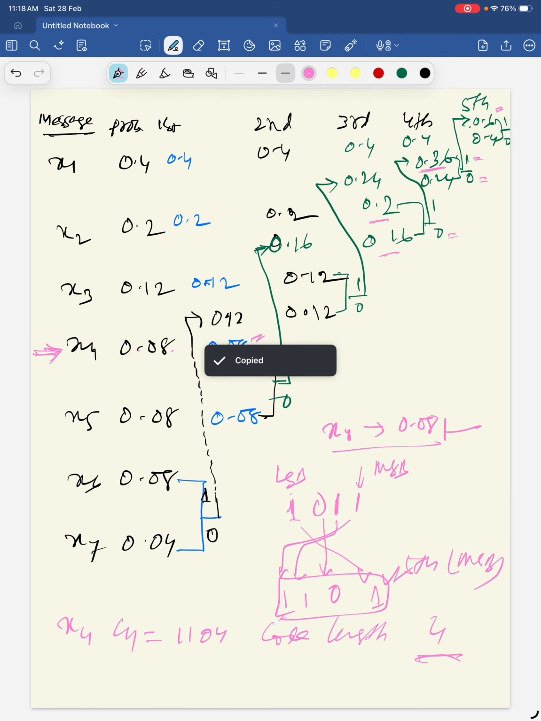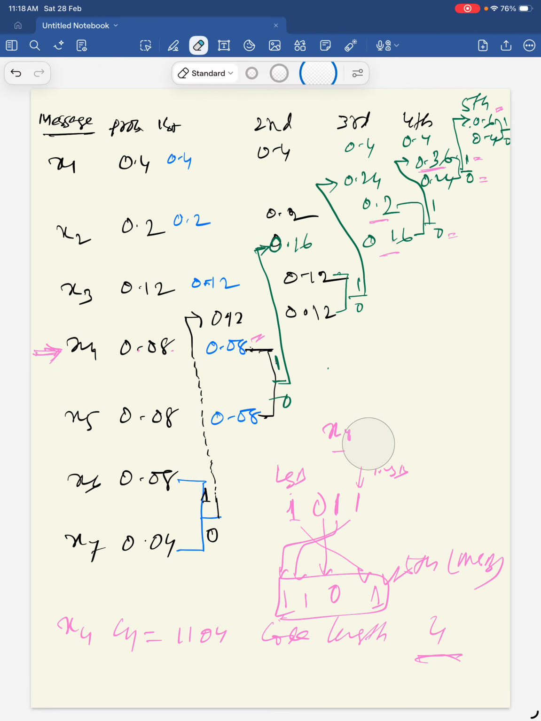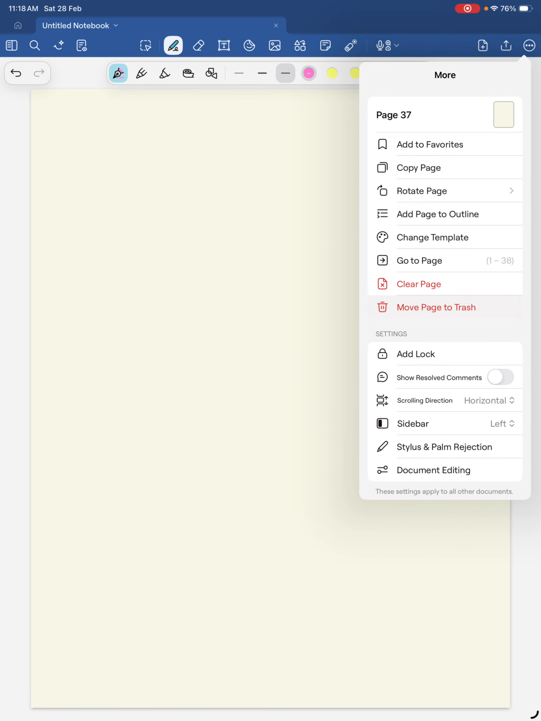I am copying the page and pasting it here, and I will clear it. So this is the case. I can delete this one.